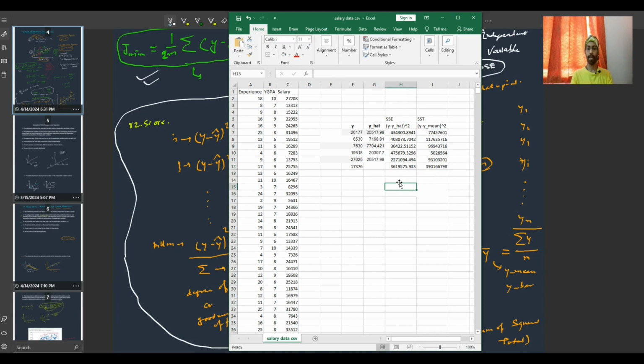Now what we do is we find out 1 minus SSE by SST, sum of squared error by sum of squared total, right? 1 minus sum of squared error by sum of squared total. This is equal to 1 minus sum of squared error, which is this, divided by sum of squared total, which is this. This is our R2 score. For this small sample, this number is coming to be our R2 score, okay?